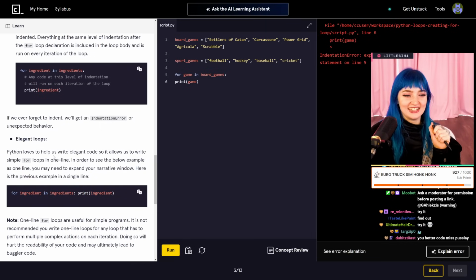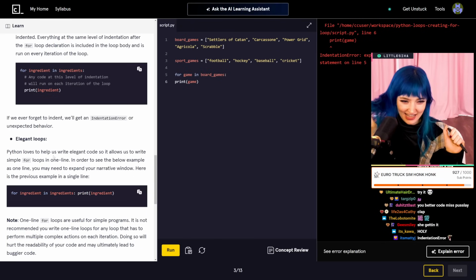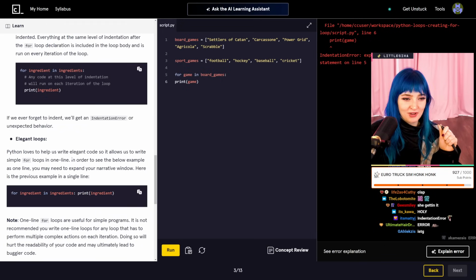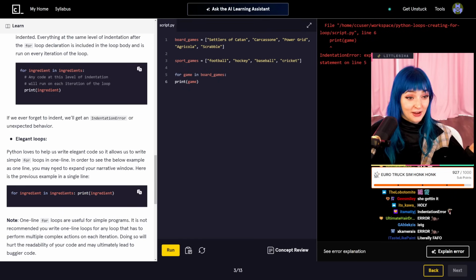Okay, elegant loops. Ooh, my kind of loops, because I'm an elegant lady. Python loves to help us write elegant code, so it allows us to write simple for loops in one line. In order to see the below example as one line, you may need to expand your narrative window.